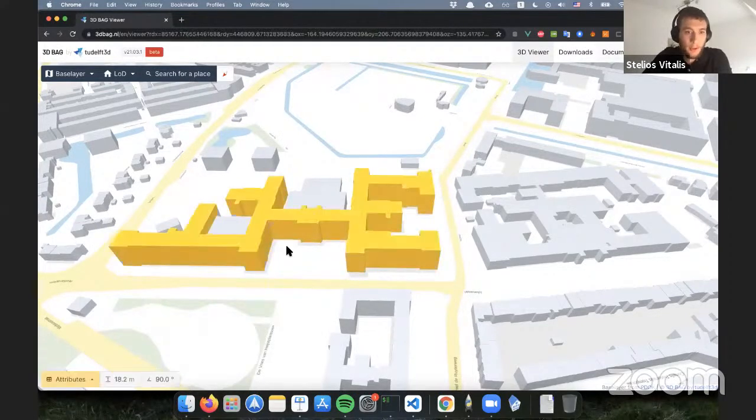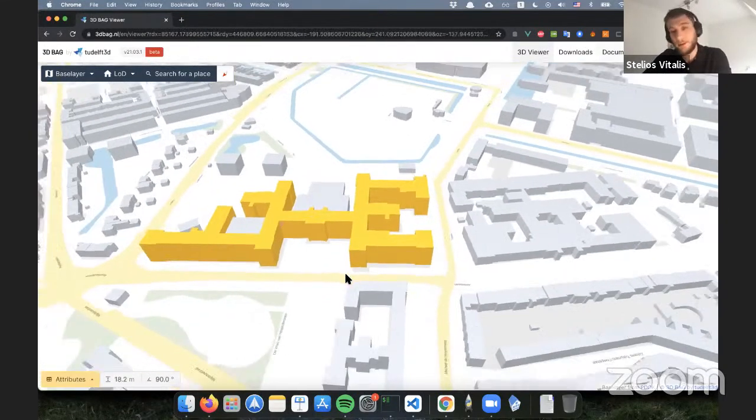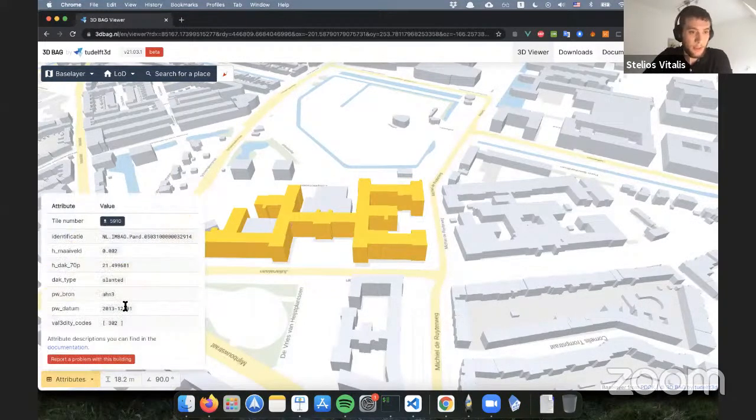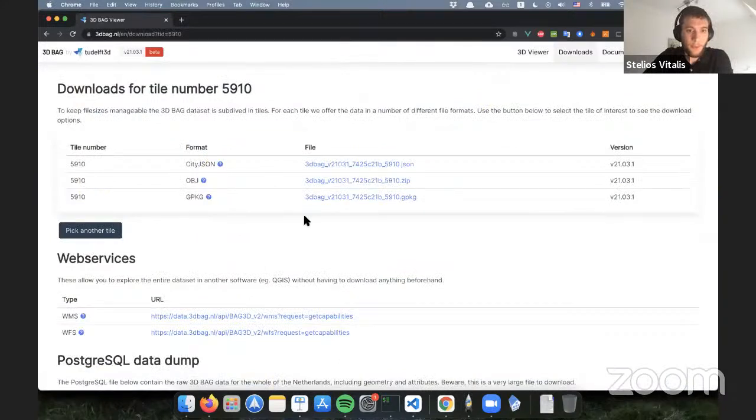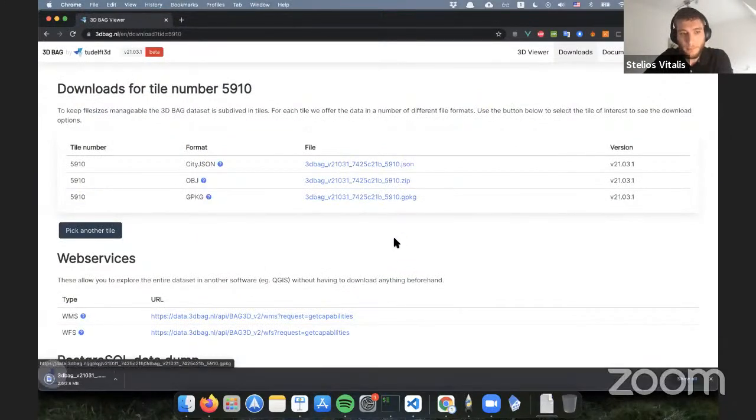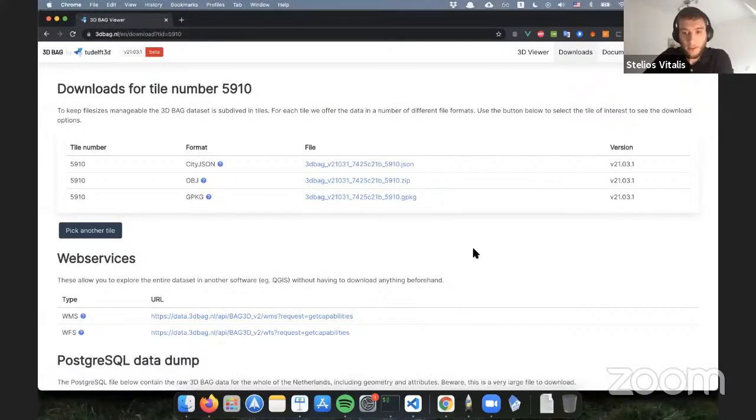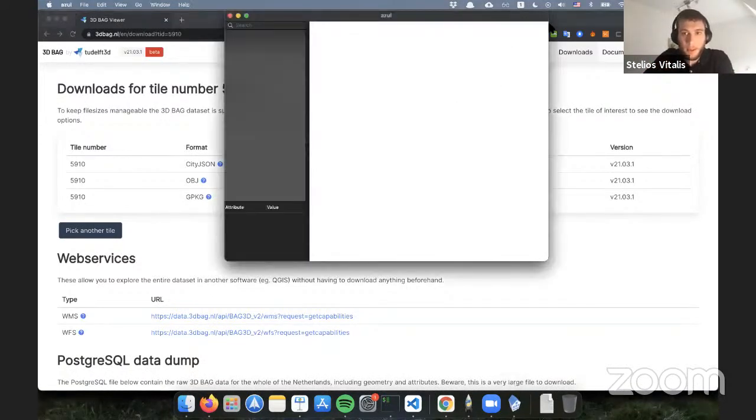And one of the cool things you can do if you're interested in the Netherlands is download this data set. By looking at the attributes, I can just click here on the tile number and download this JSON file myself. After I download this file, I would like to show you, other than visualizing it, how many other things you could do. First, I'm going to open it with Azul again.